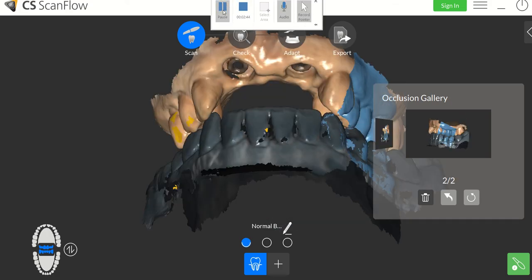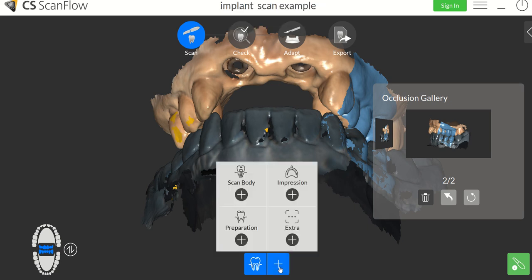So now that you've captured your upper, lower and your occlusion, you've got your base scans, if you like, and CS ScanFlow now allows you to go in any direction. As this is an implant case, we now press the button and press scan body, and now we go through the steps that you would have been familiar with if you had our previous version of software. So we do the cutting stage.